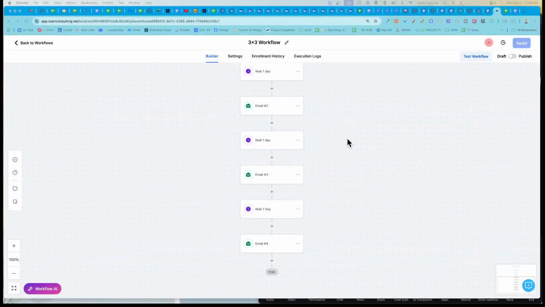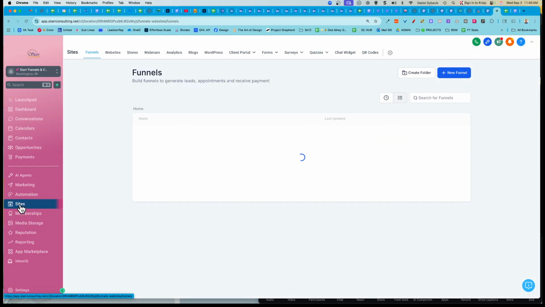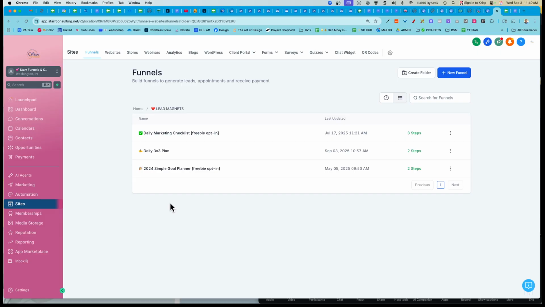So now let's dig into the actual lead magnet, that initial opt-in page. So let me share my screen again. And let me get out of the workflows. And I will come down here to my funnel. So over here to the left, I go to sites. And remember, I have a folder called lead magnets. So I'm going to open that up.